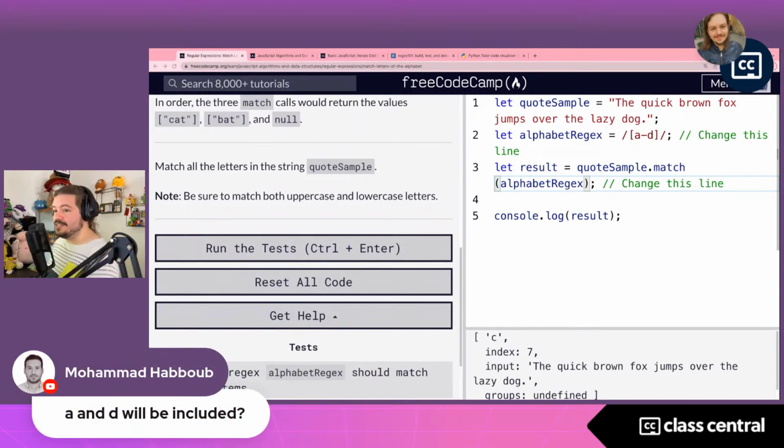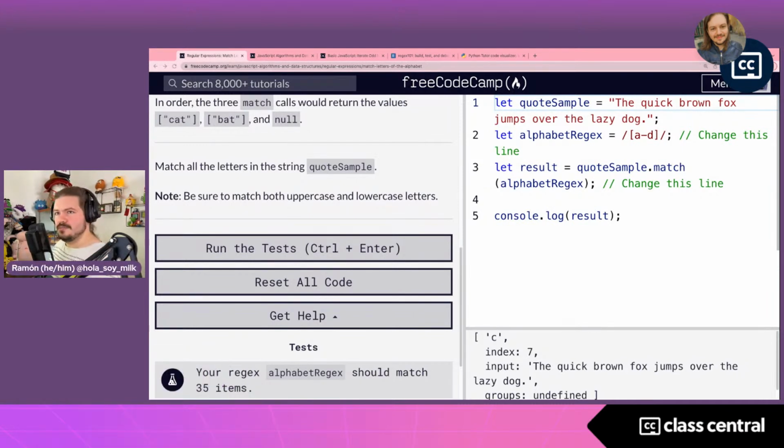Mohammed is asking, will A and D be included? I think so. We can see that. Let's say there's an A, because right now it's matching the C. Yep, there it is. The A is included. The D is included. It's a good question. Thank you. It's an inclusive range. I think that's the term.